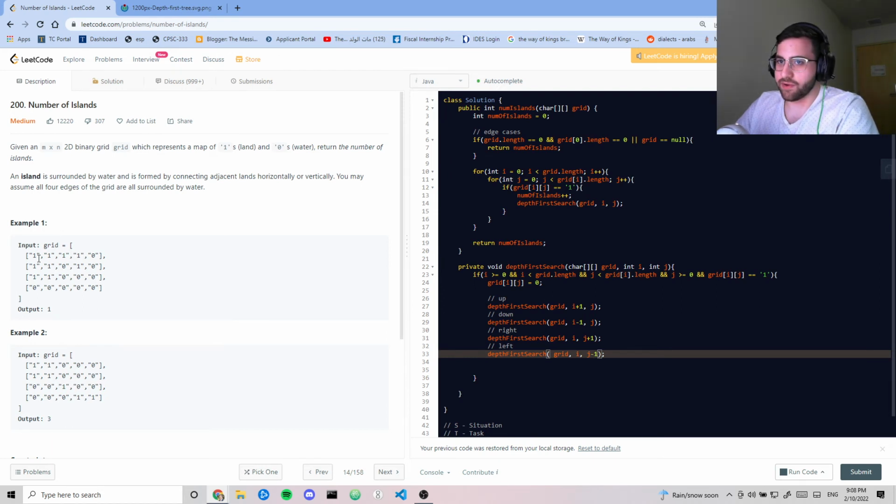So if this is grid 0, 0, and I is equal to 0 and j is equal to 0, if we increment the row by 1, we will be in column 0 and at row 1 in this case. If we increment it again, column 0, row 2, and then increment it again, column 0, row 3 in this case. So we're checking vertically, and then we're checking horizontally as well.